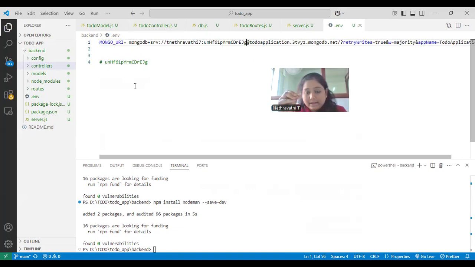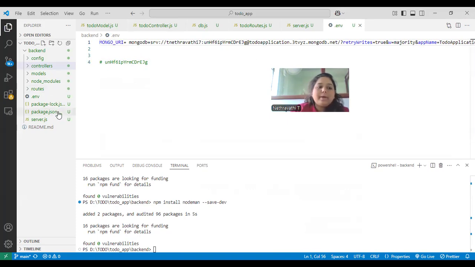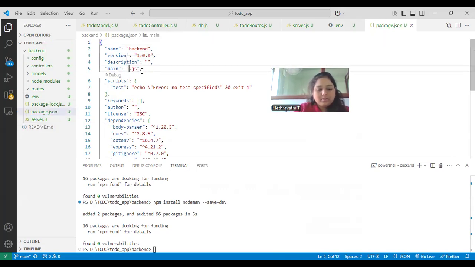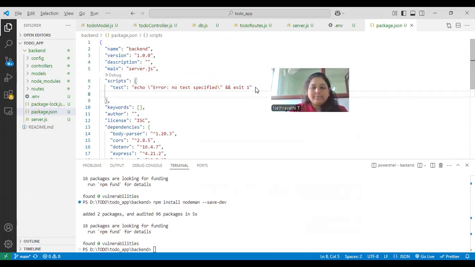All my files are ready. Now I need to run this backend. How can I run this backend? Go to the package.json and check here. Main is index.js, but we have written server.js. Just change it to server.js. And in the scripts, you need to add 2 lines. I'll show you what those 2 lines are.